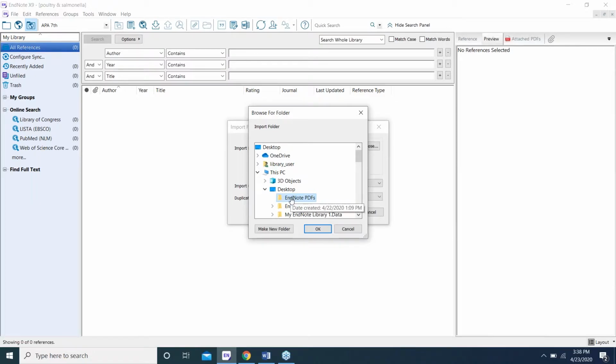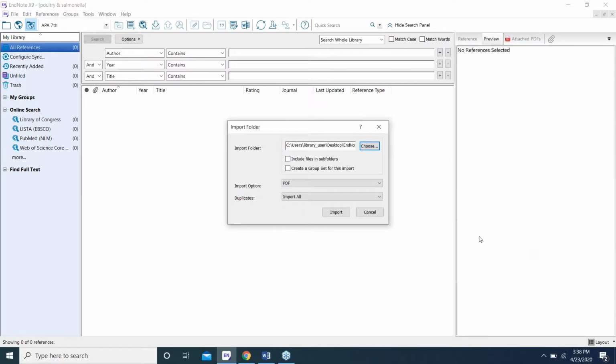I've got a folder on my desktop of PDFs. I'm going to say okay. Make sure that your import option is set to PDF and then do import.